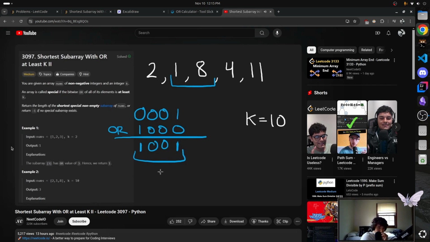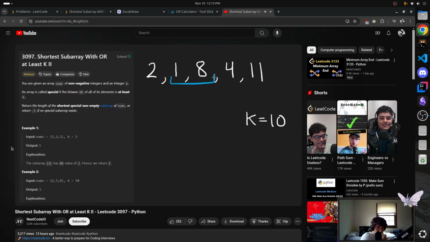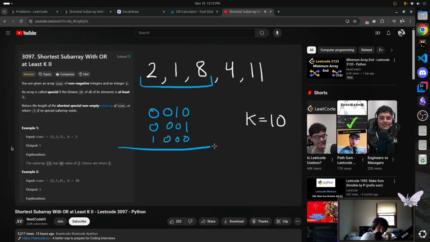This is binary 9. So that means if this subarray has an OR of 9, it's actually not a special array, because special arrays have to have an OR greater than or equal to the k value, and this is not. But if we look at this continuous subarray, if you OR all of these together, I think you'll get something like 11. And so that is, of course, greater than or equal to k. So this is a special array. The length of it is 3.